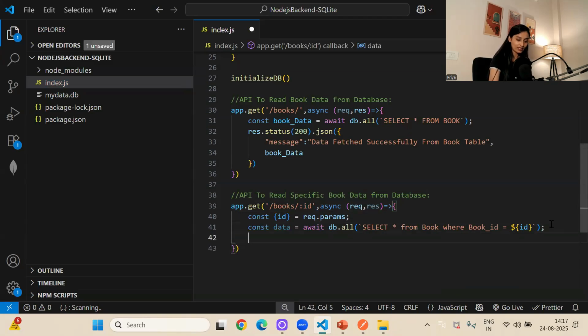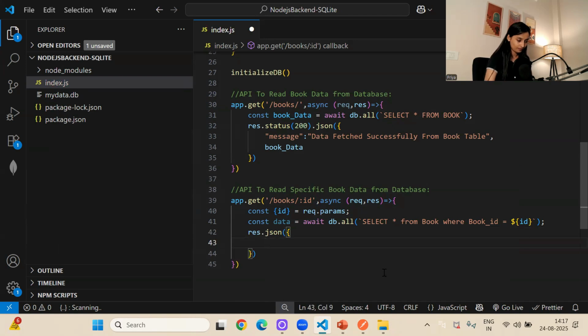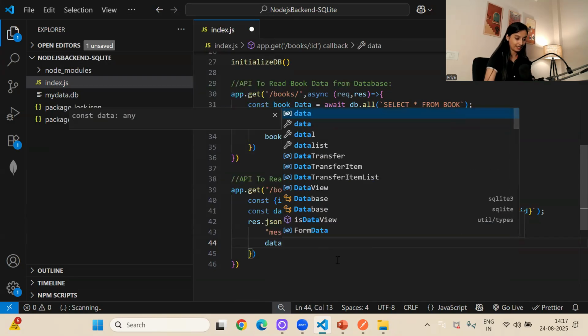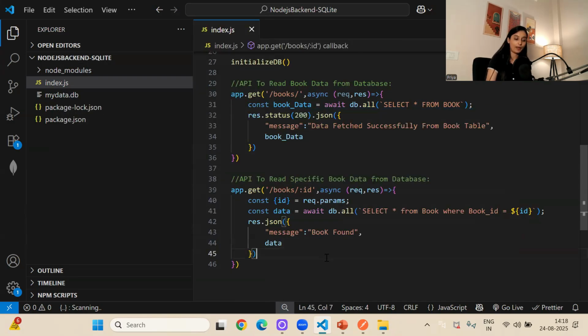Whatever data it has fetched, we will send in the response with response.send, or we can pass JSON. For the message I will pass "book found", and after that whatever is present in the data variable, we will send it. Now let's test the API first, then we'll have a discussion again.